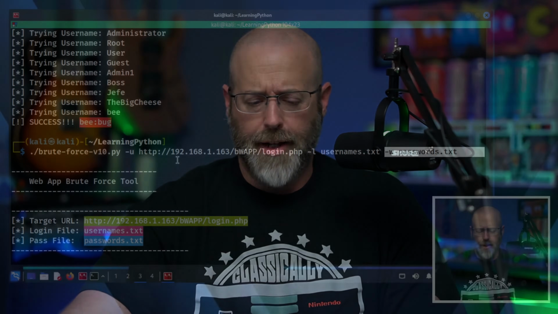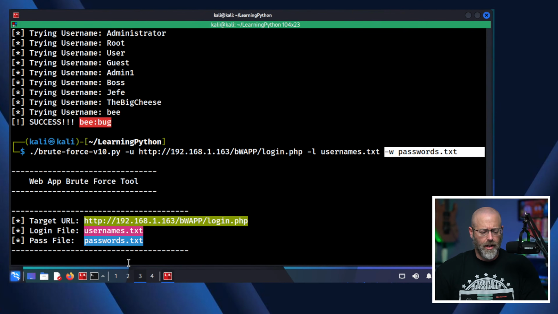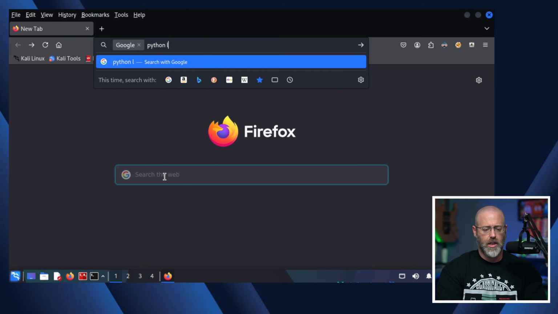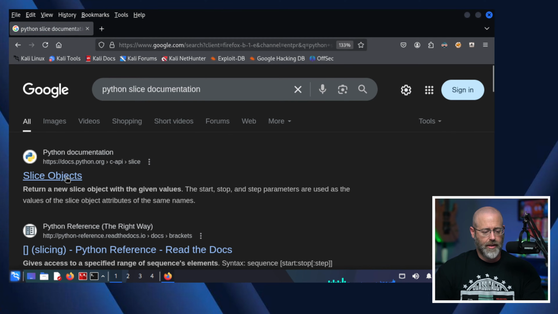Okay. I'm feeling like we need to employ slices. I think a slice is what's going to help us here. So how do we do that? So in Python, a slice, let's do Python slice documentation, right? Slice objects.